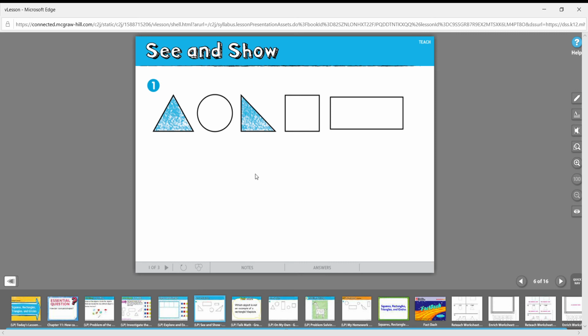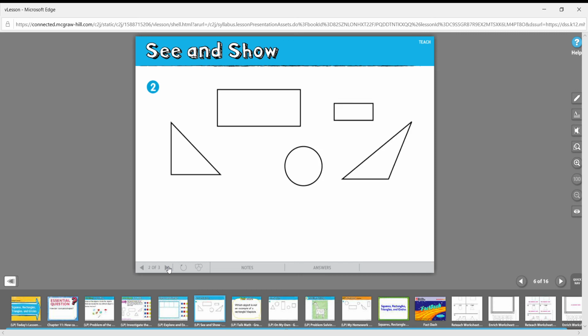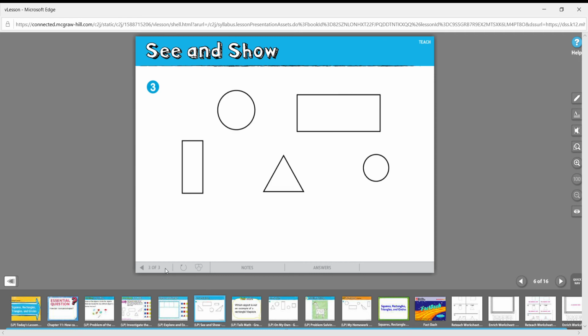So you will do the same thing for number 2, except that you will color it differently. So number 2 says, color the shapes that have 4 sides and 4 vertices red. So here you will look at all these shapes, and the ones that have 4 sides and 4 vertices, you'll color red. For number 3, color the shapes that have 0 sides and 0 vertices green. So out of all of these, you will color the shapes that have 0 sides and 0 vertices green. So whichever shapes have that, you will color green. So that's what you do on the See and Show page.